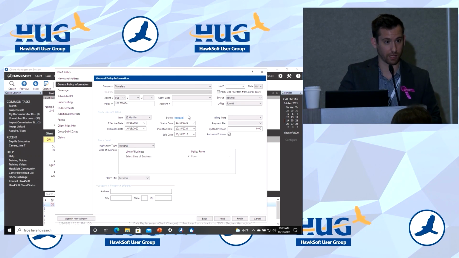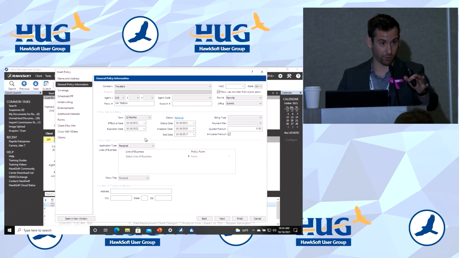You onboarded that client in 2017 with Safeco, Safeco non-renewed, and you rewrote them to Travelers on 10/18 of 2020. The way this will show is not as new business because of a rewrite, and you'll be able to look back on this client file at any point in time and, based on your process, say, okay, we've had this person since 10/18/2017.